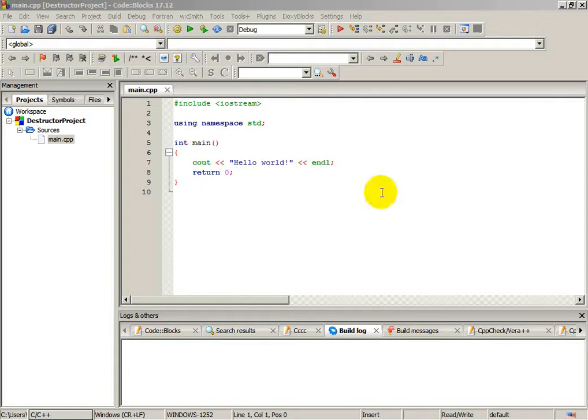Hello friends, this is tutorial number 72 in this C++ programming language course. In this tutorial we will talk about destructors and virtual destructor.